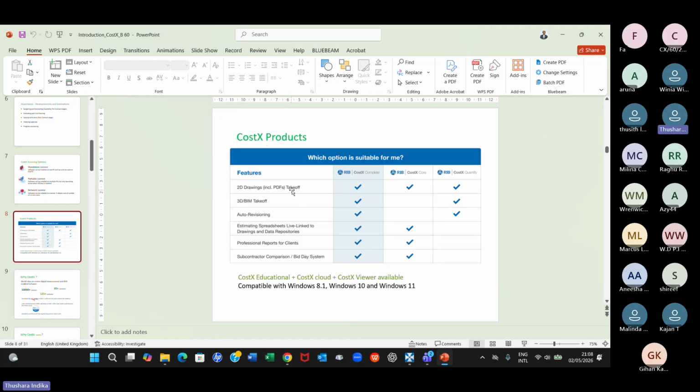It has 2D drawing measurement, 3D measurement, auto revisioning, which we are going to learn, estimating spreadsheets, that is a workbook, professional reports, subcontractor comparison. So if you want all the features in your product, you have to buy this product, which is very expensive. It will cost you about 1,600, and there is also the server package, the server license.